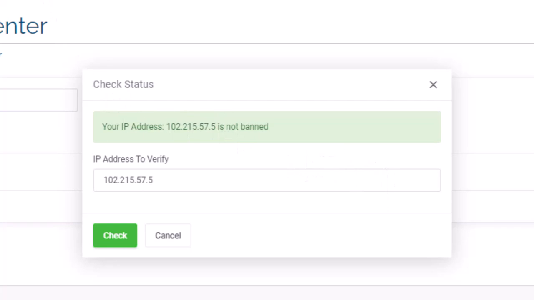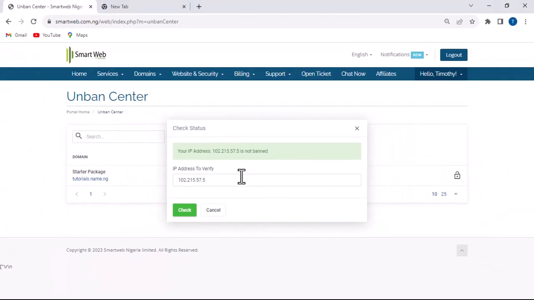Following the steps that were just highlighted, you should be able to unban your IP if it is banned. Okay, so those are just the simple steps on how to whitelist your IP from your client area.